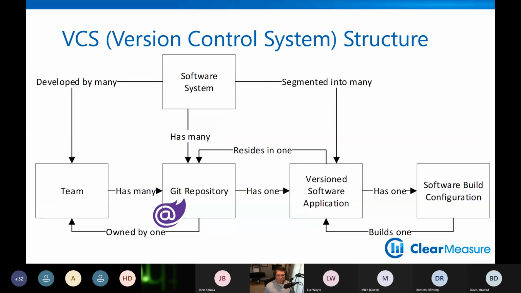It's important that one Git repository have one and only one versioned software application. Now I'm talking as a logical construct. In Visual Studio, that would most of the time be a single Visual Studio solution. Okay, that is one versioned software application.